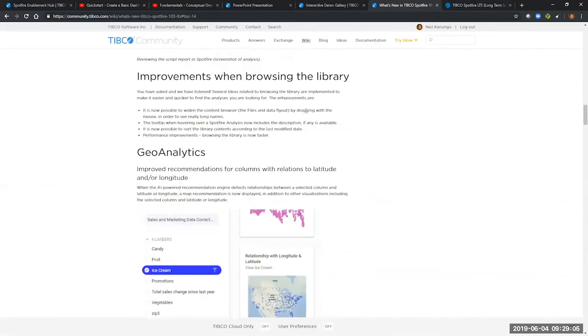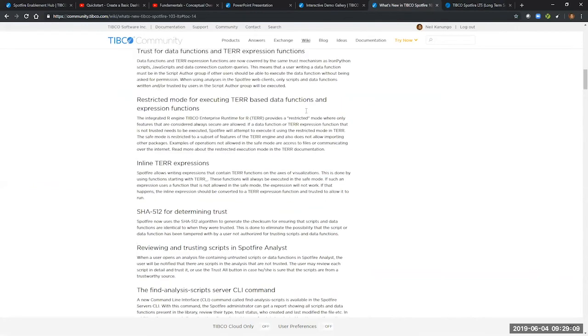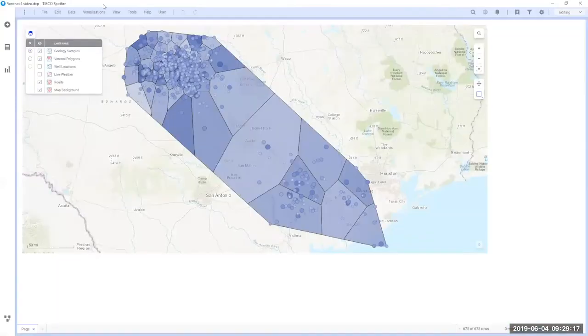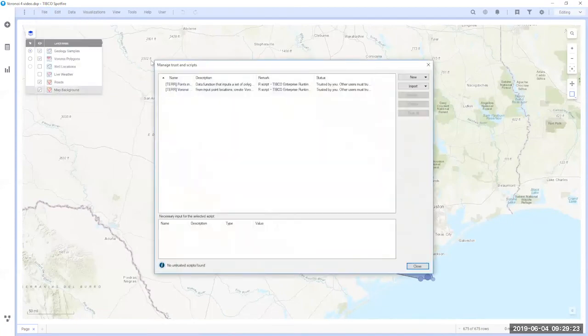And one quick thing I wanted to point out before ending today's call is a new trust for data function. In the past, you would trust IronPython scripts and JavaScript. Now you can go into Manage Trusts and Scripts and File, and you can see all your scripts together: JavaScript, IronPython expression functions, and data functions. You can create new ones here as well.